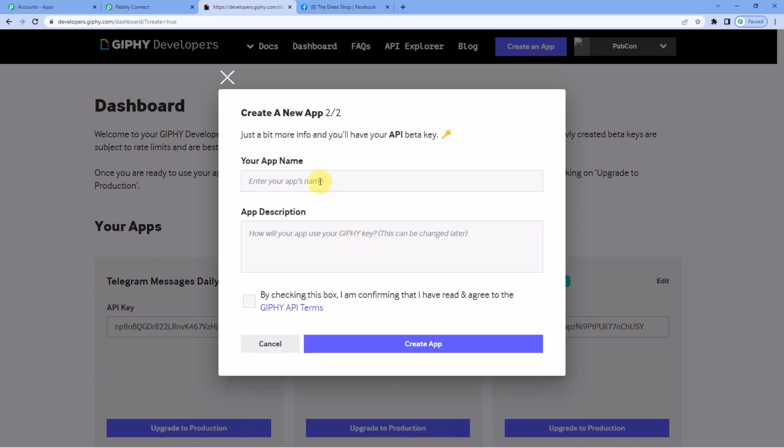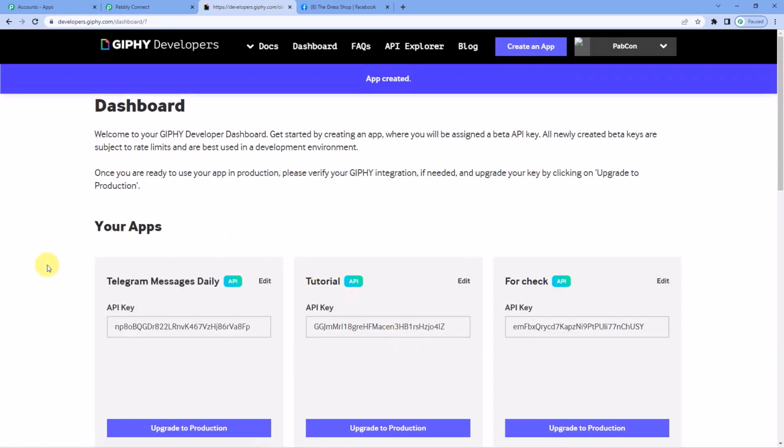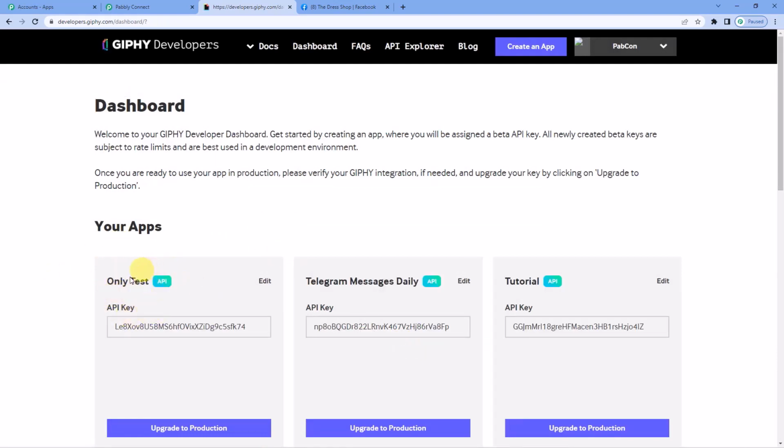Next step. Now you can write your app's name. It can be any. We will just write only test. App description and create. Okay. So here you can see our API key has been created. Here it is with the name of only test.